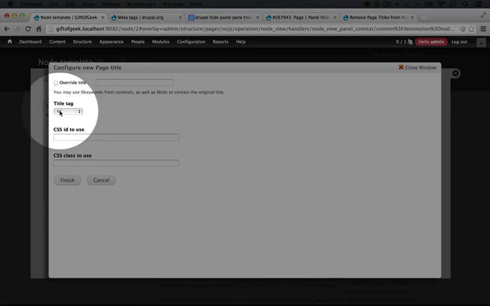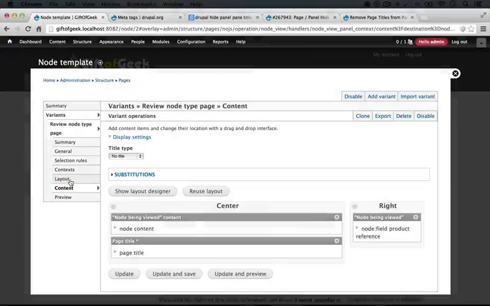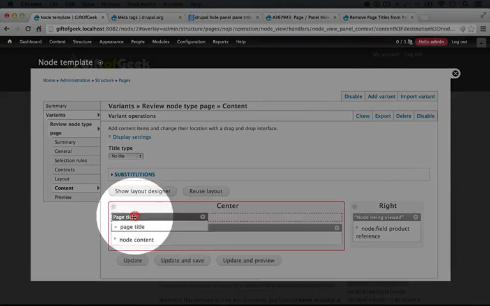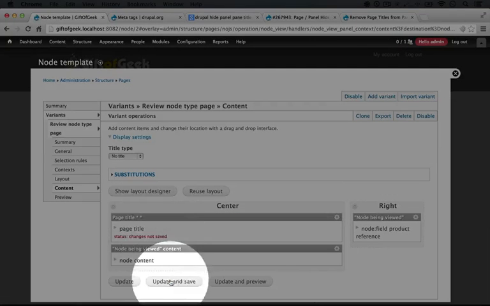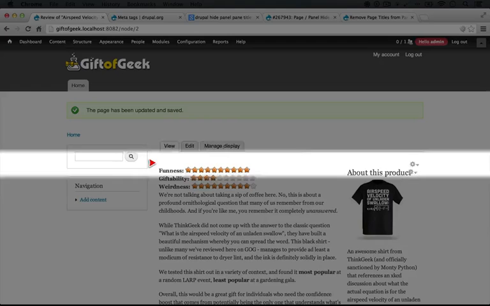It looks like the title tag is set to H1, which unfortunately won't do anything for us right now. This could be a bug in panels, but it looks like the right setting. So we'll leave it there and we'll click finish. We'll drag this page title up above the content and click update and save.